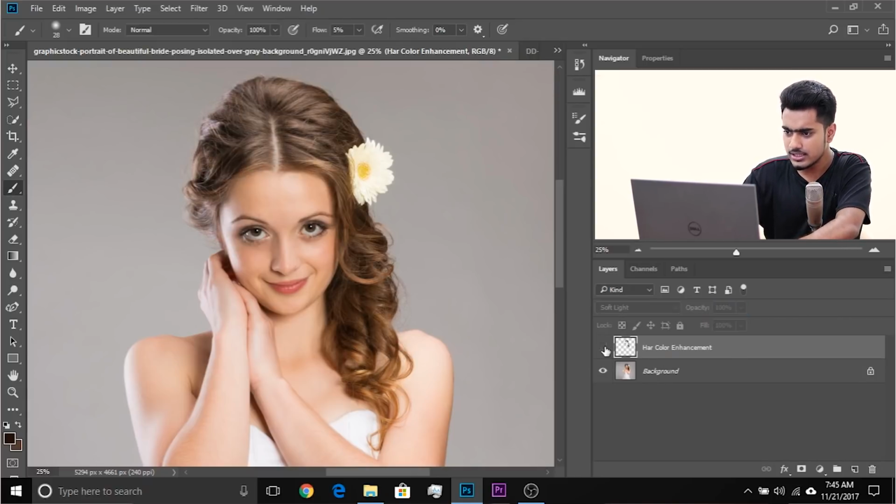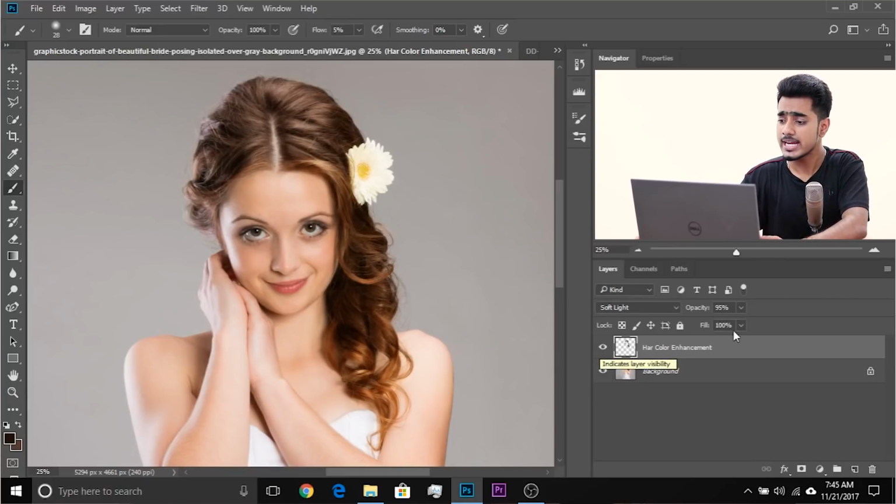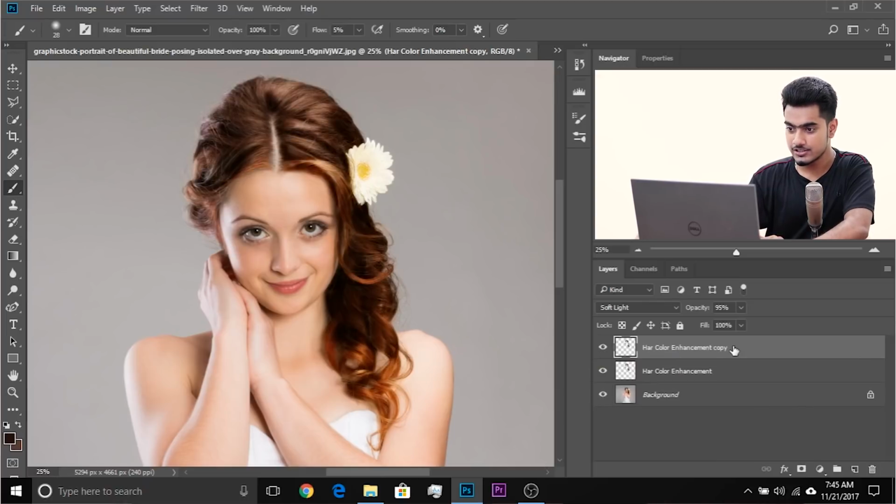So this is the before, this is the after. And at the end, you can always go ahead and decrease the opacity if you think it's too much. Something like, probably, this looks fine, 95 looks fine. And you can also increase the intensity if you want to by making a duplicate of this by pressing Ctrl or Command J. So it gets more intense if you're looking for that dreamy look.